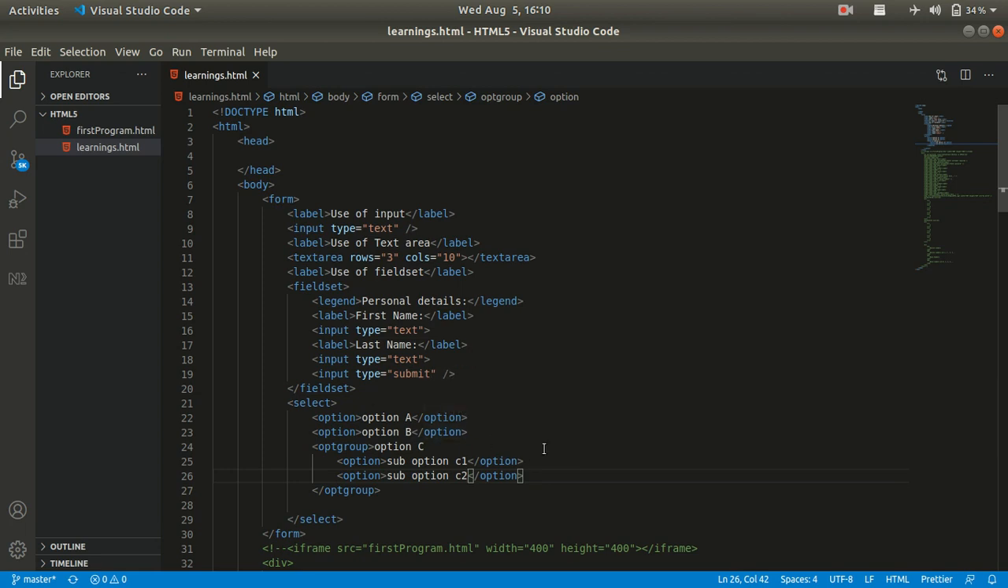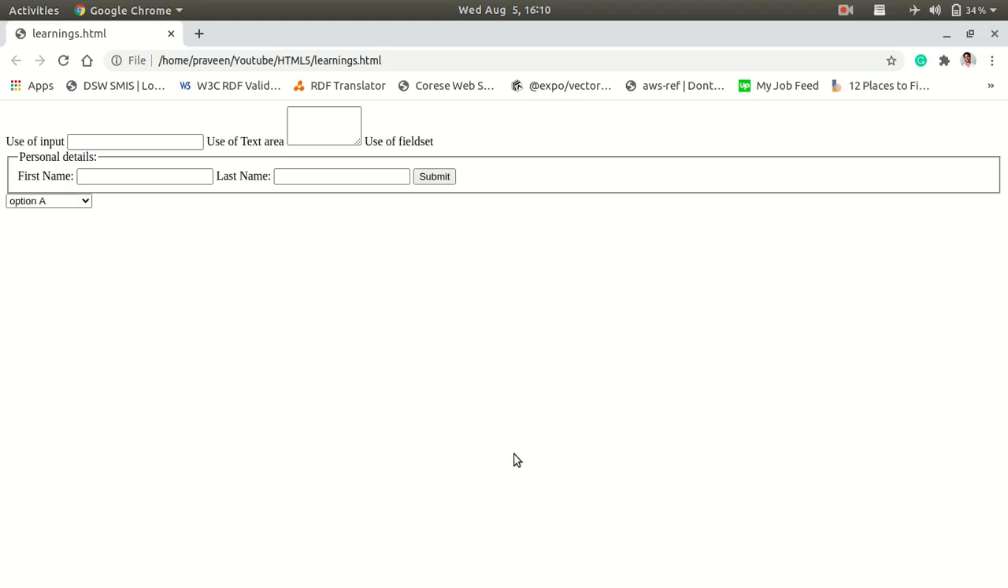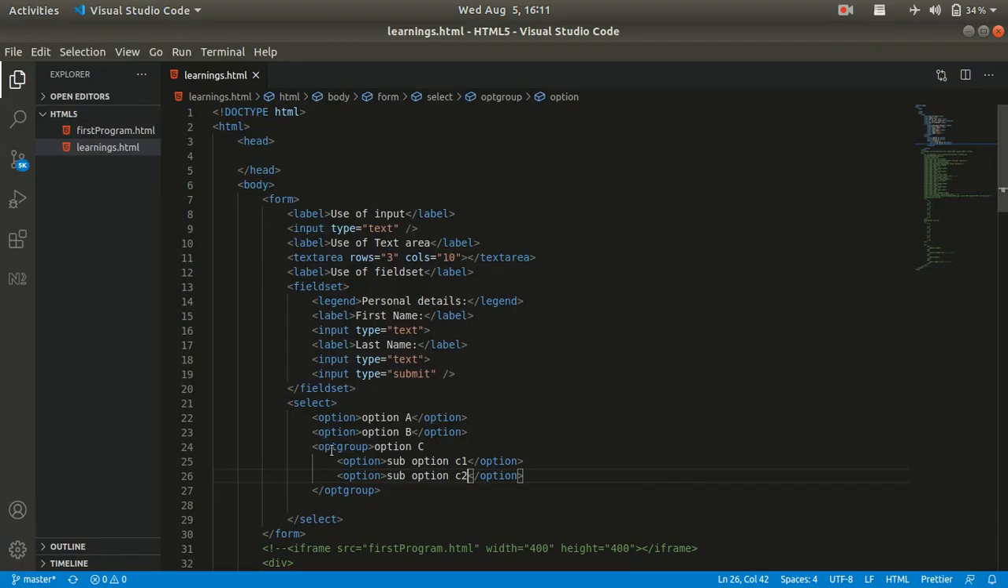Under select you need to specify options. Now optgroup, if you want to select multiple options under one option, we need to use optgroup, right guys? Let us see the output of what you have coded. Yeah, select that option, option B, option C is not visible. Wait guys, something is wrong here. Let us code and see, let us find out the error guys.